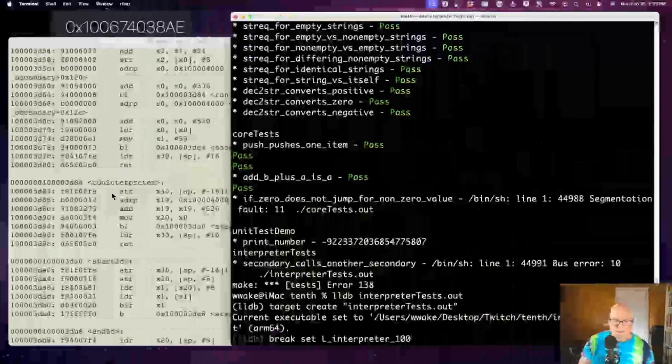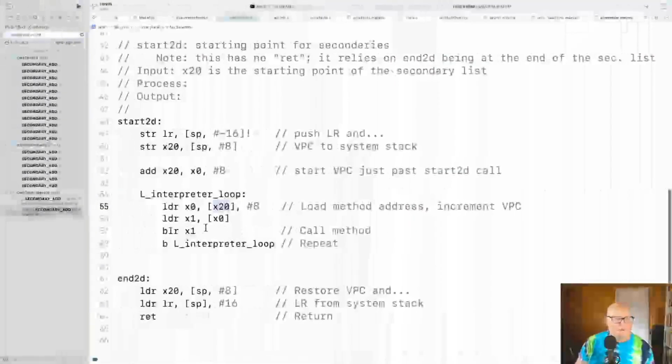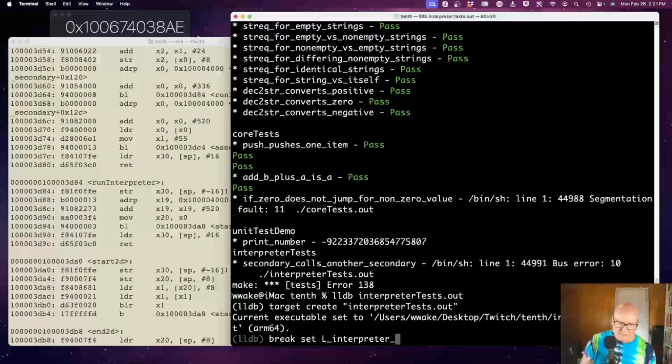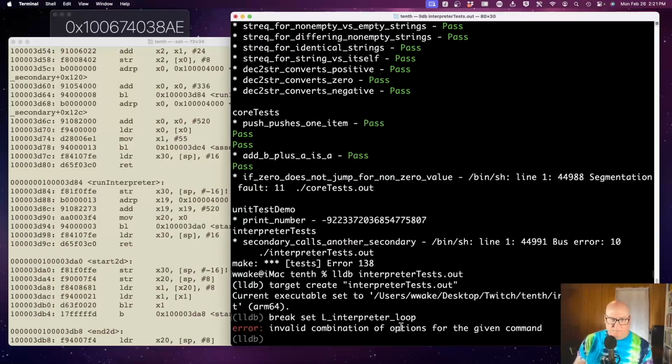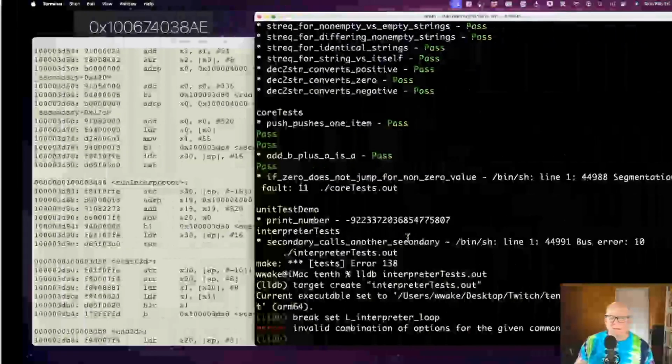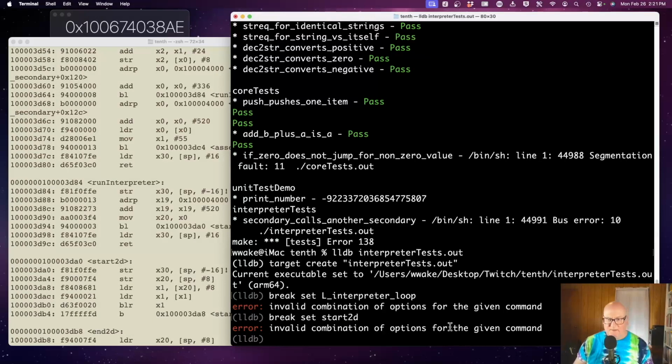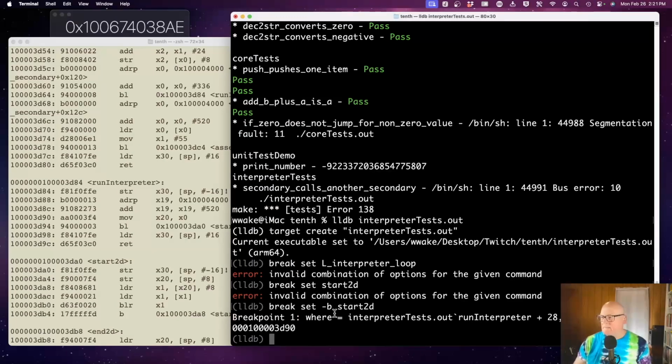Loop. L interpreter 100. Where that came from. Oh, I can't do that. Okay, let's break on start 2D. L labels get stripped out. No. Oh, minus B. Okay.